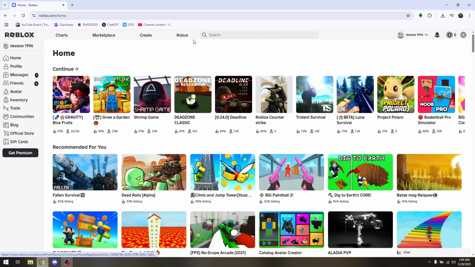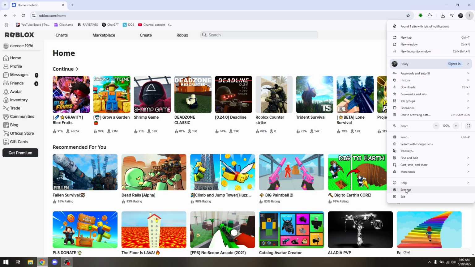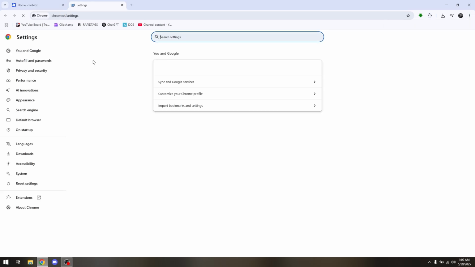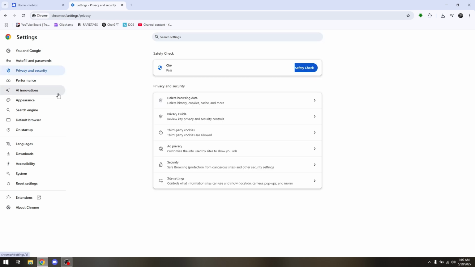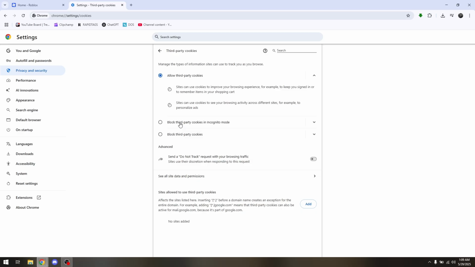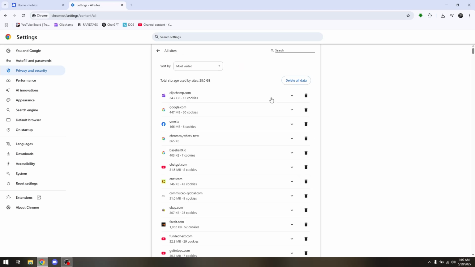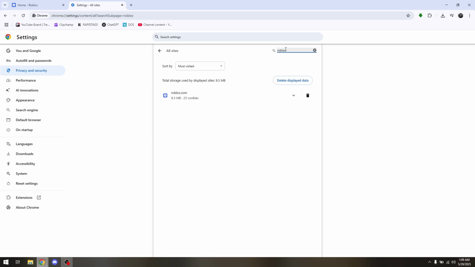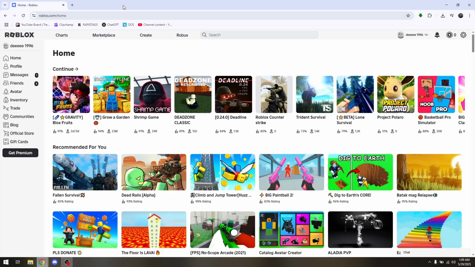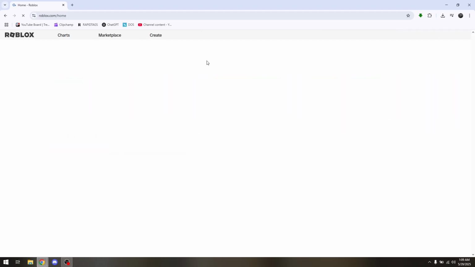The first troubleshooting step is just heading directly to the three dots on your current browser and then go to your browser settings. Now once you're here, head to Privacy and Security, and then go down to Third Party Cookies. Now scroll down a bit and click on See All Site Data and Permissions, and then in here, just simply search and look for Roblox. Now delete this cache or cookie right here, and then close the tab. Refresh the game and try to re-add your friends once again.